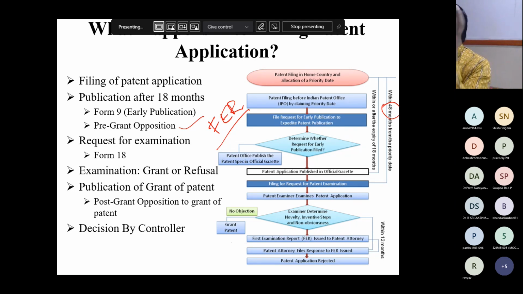All those things come to you. You may agree with them, you may not agree. You may think that no, the controller or the examiner has made some error in understanding my patent. So you give a reply to the examiner, you file a reply.